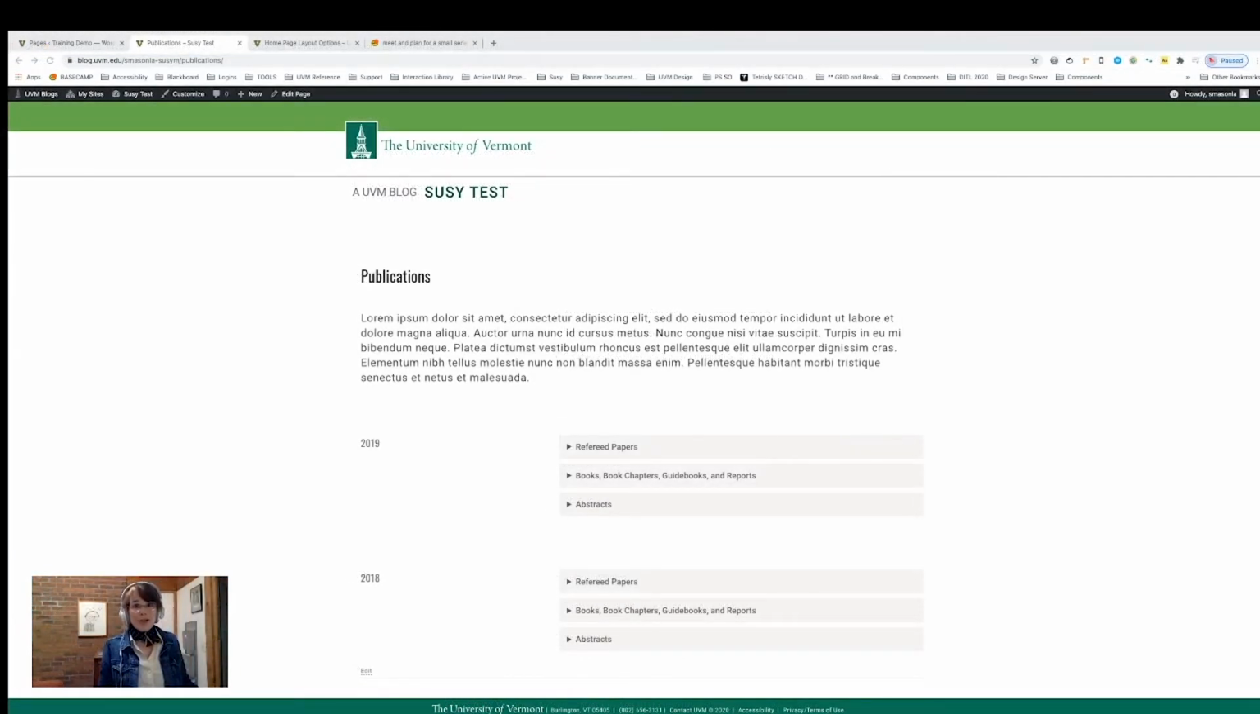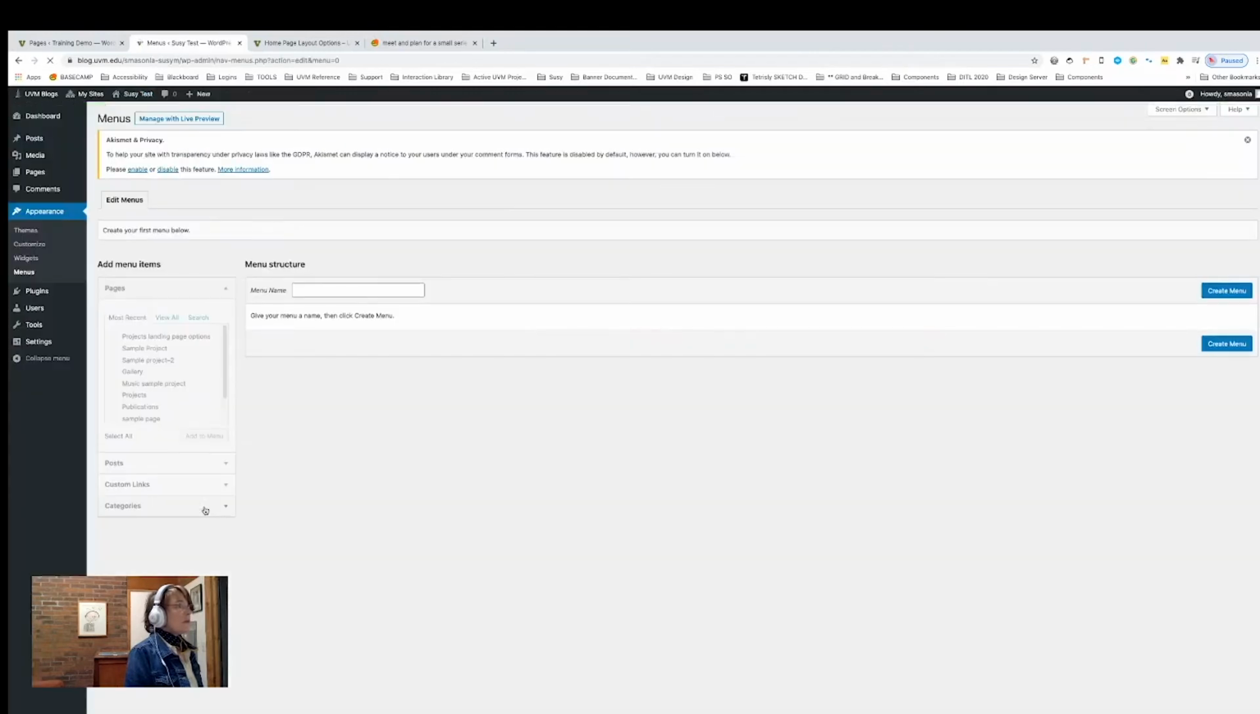Now I'm going to show you how to make a menu for your WordPress website and add this publications page to the menu. Navigate under your site name to menus. If you're already in your dashboard, you would go under appearance and then select menus and you would get this menu page. I don't have a menu yet, so I'm just going to make a new one called main.